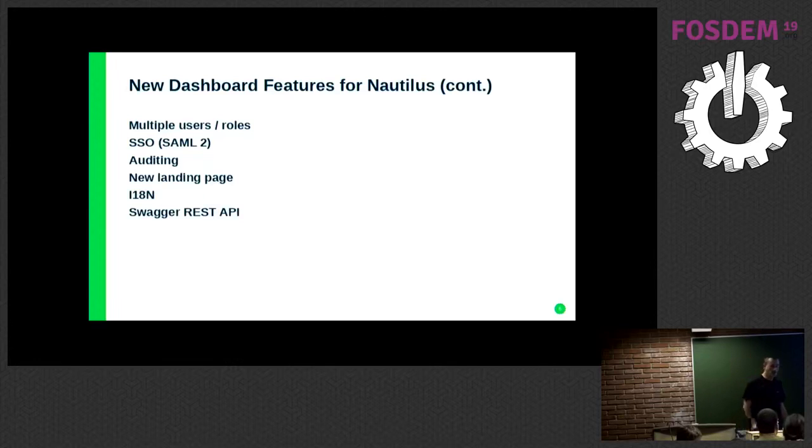For developers, the dashboard backend provides a browsable REST API based on Swagger. So you can point your web browser at the REST API endpoint and you see all the various endpoints. You can manually try them out, send a GET request to see the JSON that's being returned.